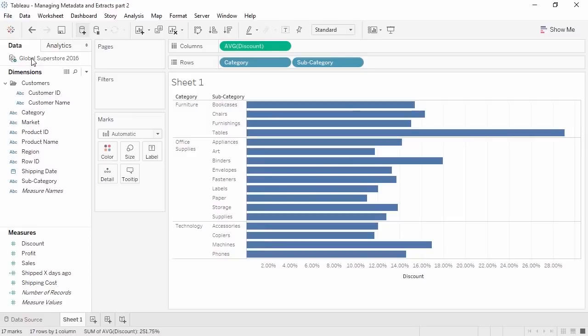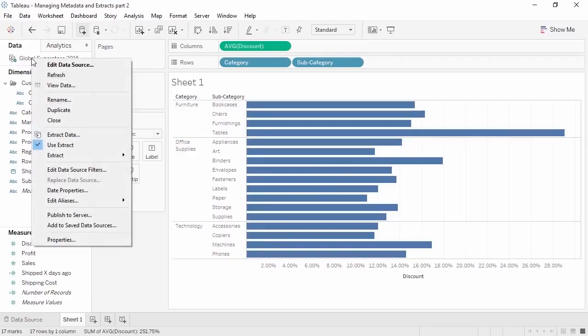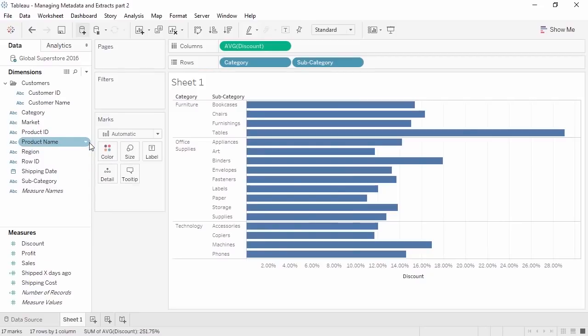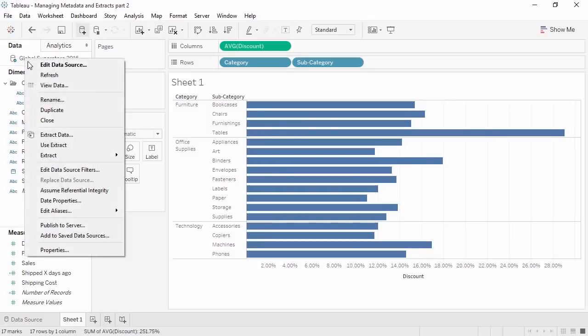We can also see that the data has been extracted by right-clicking on the data source and noting that the Use Extract option is checked. If we want to switch back to a live connection, we can do so at any time simply by unchecking the Use Extract option. If the underlying file has been altered or moved, unchecking the Use Extract option may prompt us to replace the file. Simply navigate to the new location of the file. And now note the icon is back to that single cylinder. But let's turn the extract back on.